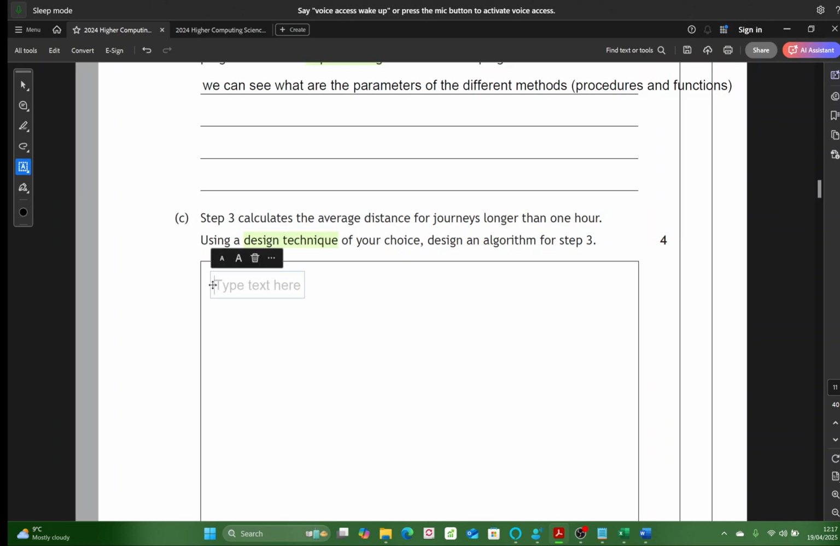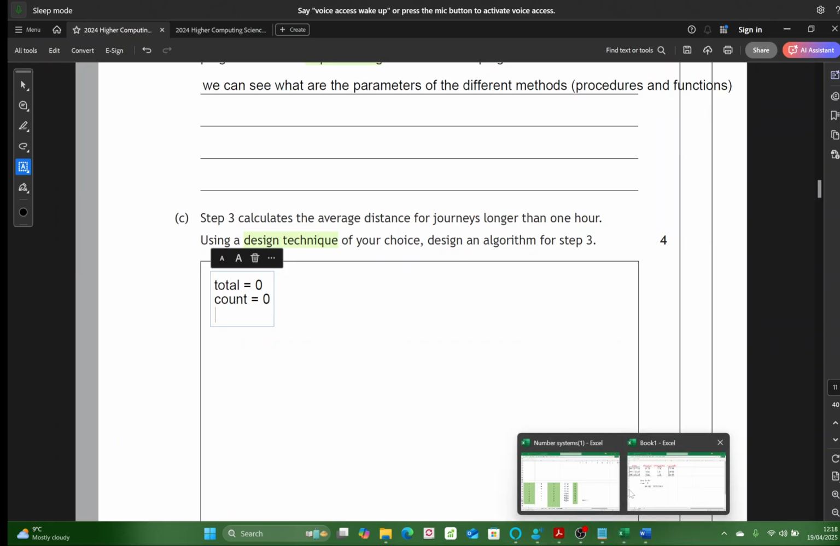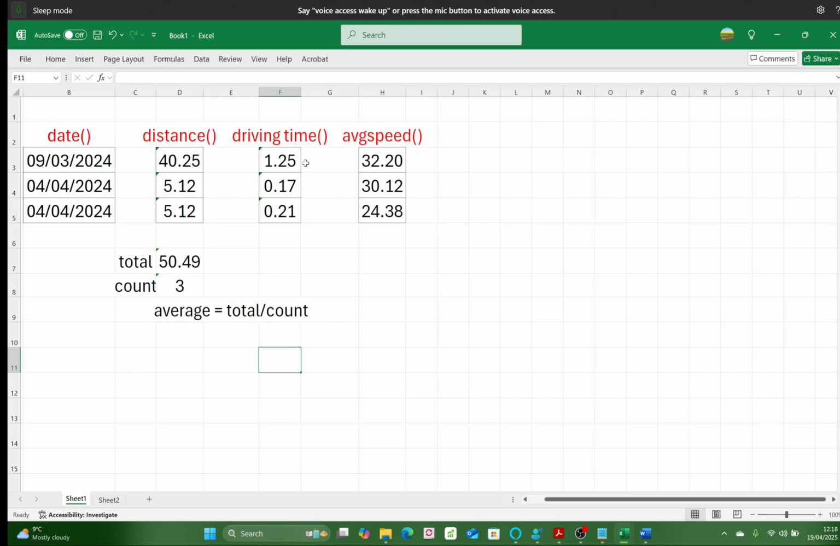So I'm going to say total equals 0 and count equals 0. We need a totaling variable and a counting variable. We're setting them to 0. We have to initialize them, otherwise we're not going to be able to do anything. And then we're going to go through our arrays. Now remember, we have these parallel arrays. We're going to go through distance and driving times.